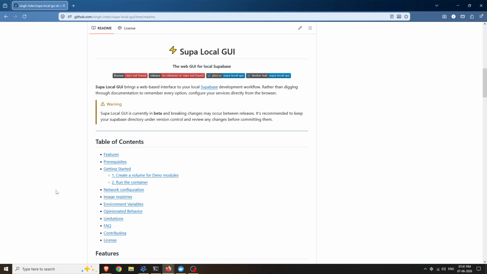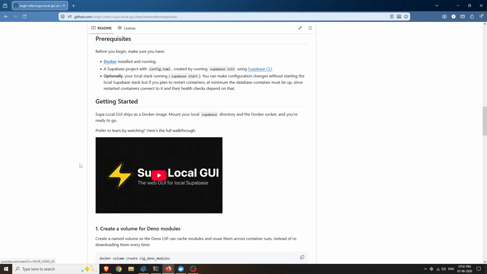Let's talk about prerequisites first. First of all, you need Docker installed and running, and you need a Supabase project with the config.toml file. Currently, Supa Local GUI does not support the Docker Compose setup, but in the future I may add support for it.